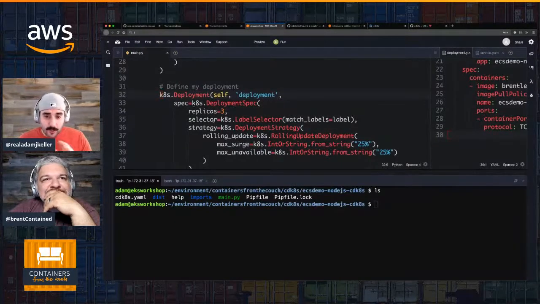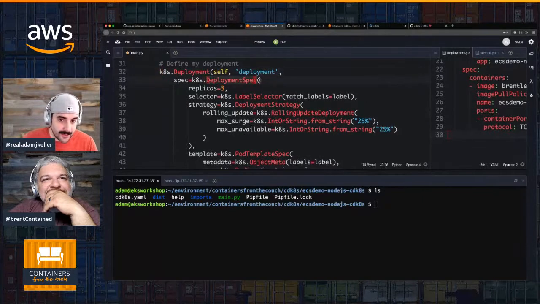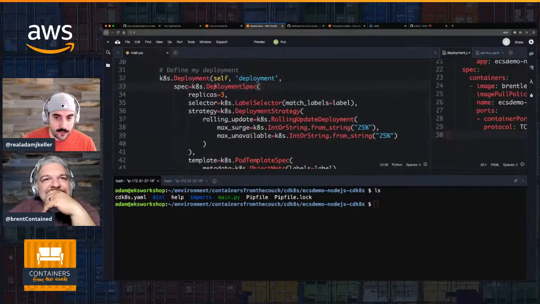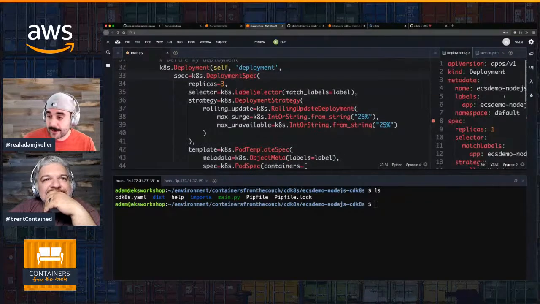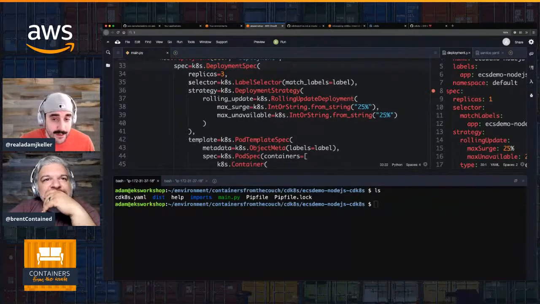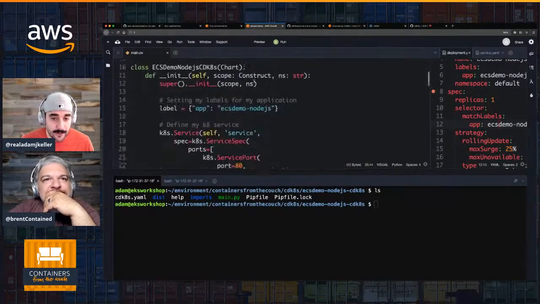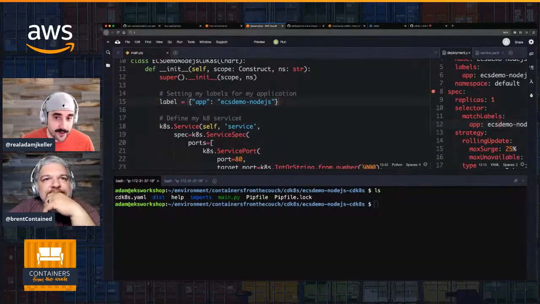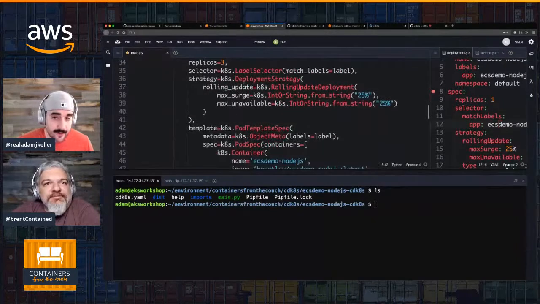Okay. So let's walk through our deployment code. So we're calling the deployment spec. So again, we're just creating an object for our deployment spec. I'm saying 3 replicas. I think up here we have 1, but I want 3. Another thing is our selector. If you remember up here, we wanted to make sure we matched labels. So I am matching the labels to our label variable up here, which is just a dictionary of app is ECS demo node.js. Cool.